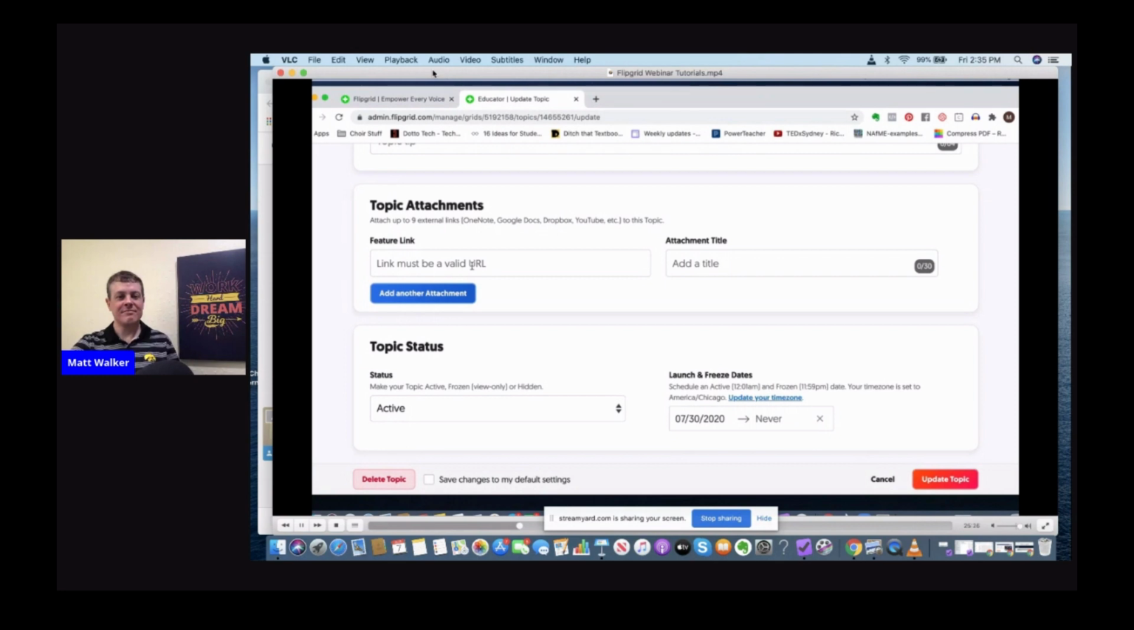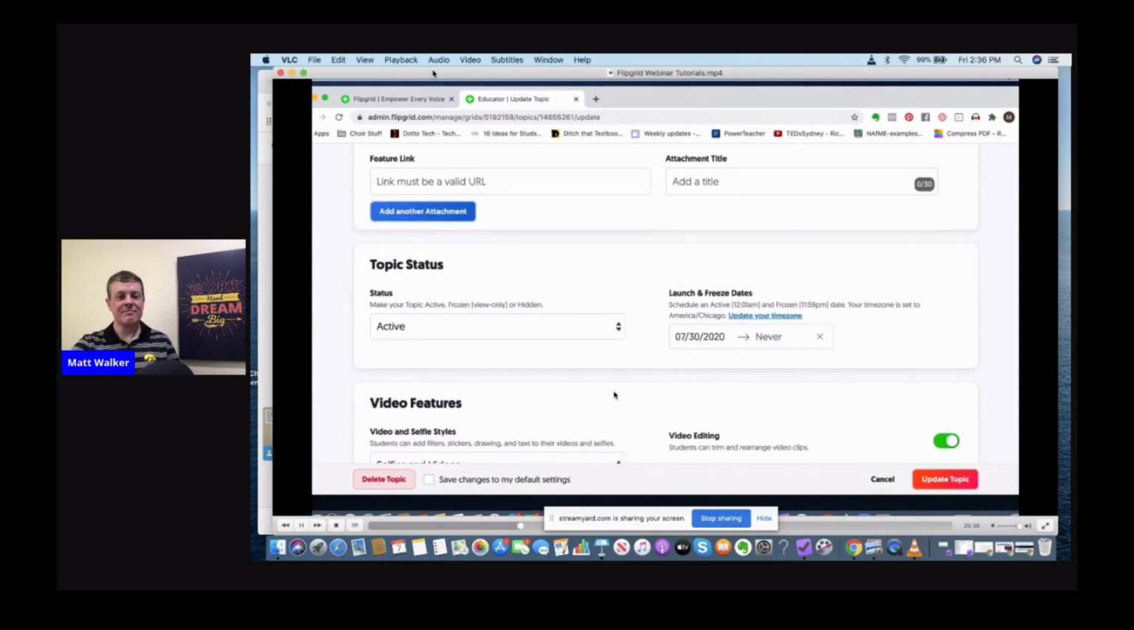And that's on the student side as well, where they can put a link in there. And so that's a really cool feature there. And then you can just give that a title if you're attaching something in there. Now, topic status, as of right now, we are active and we will leave it active for now.